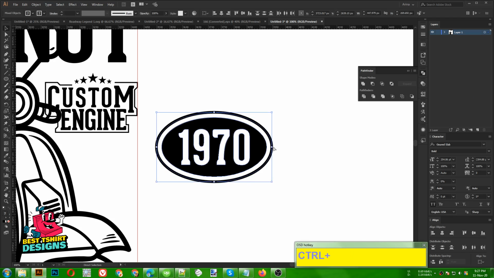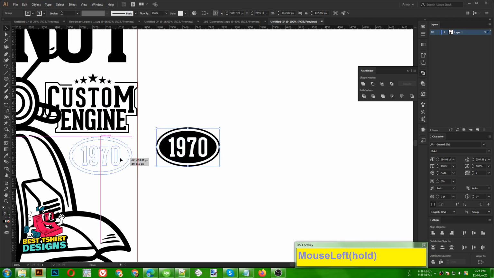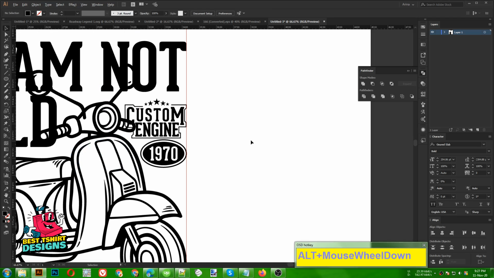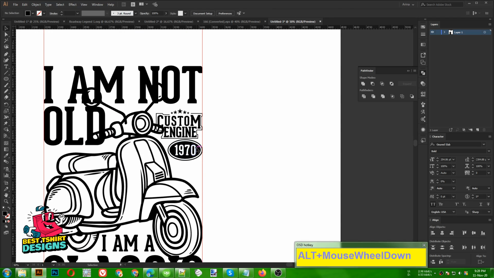So that is good. Now I'm making them a group, Ctrl G, just like this. This is just to fill those areas, nothing else. I'm not doing anything fancy here. Okay, maybe I can make it a little bigger.